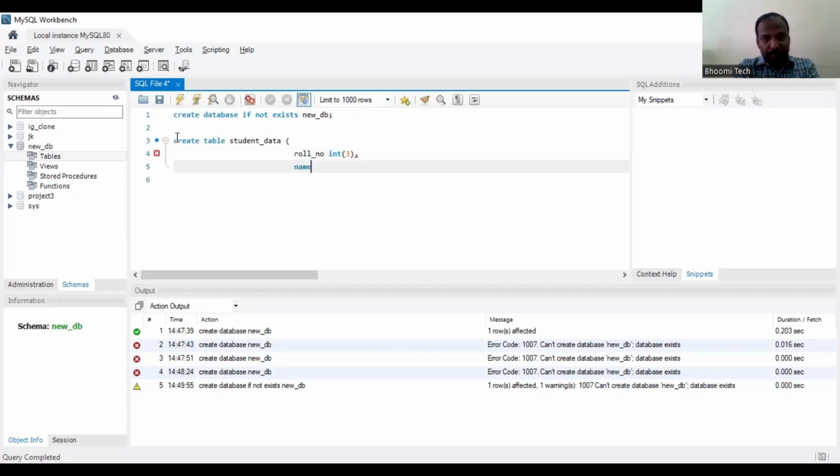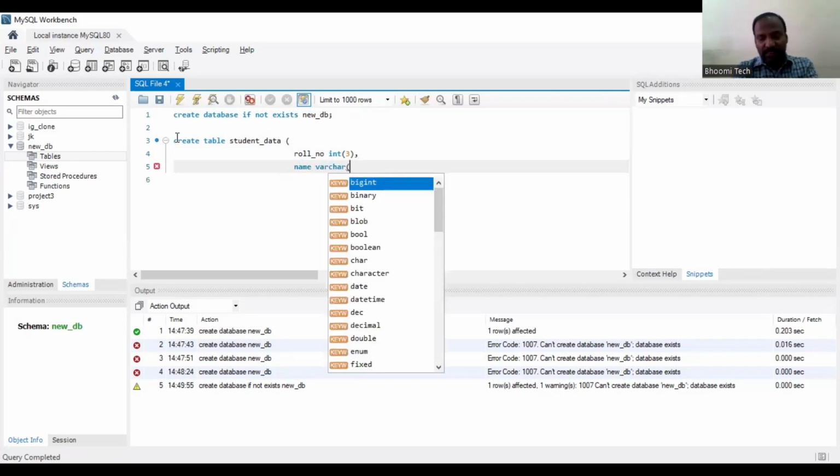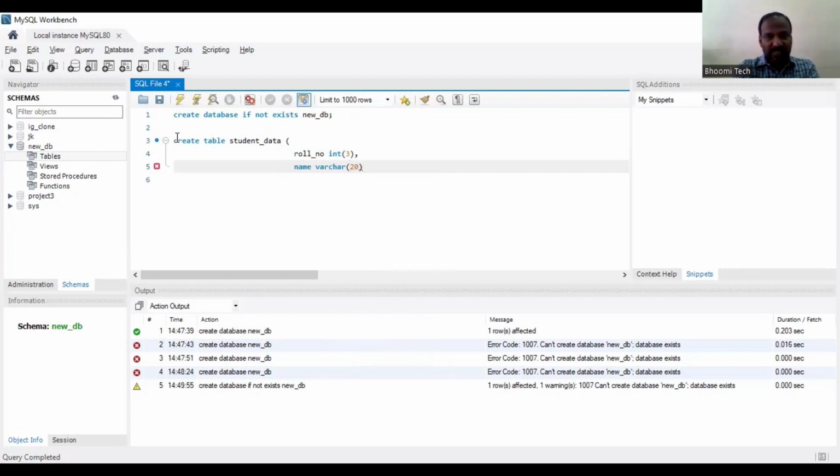and student name. Name is varchar. Name length should be 20 characters. And student address should be varchar. Let it be 50 characters, and close with a parenthesis and semicolon.